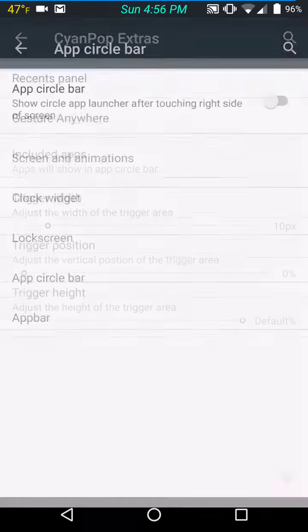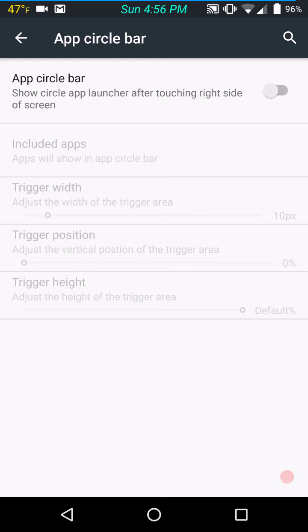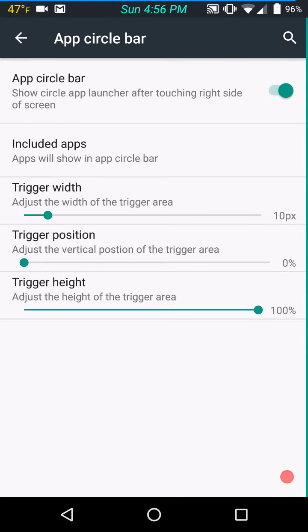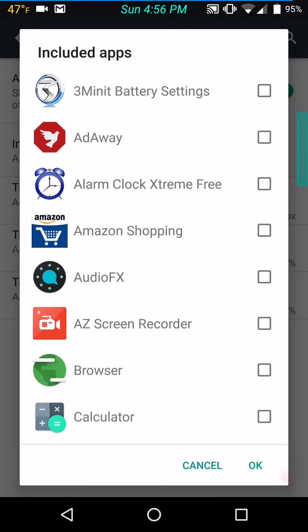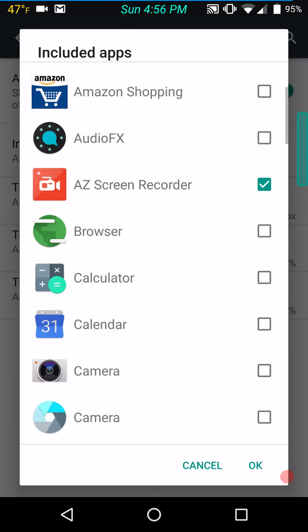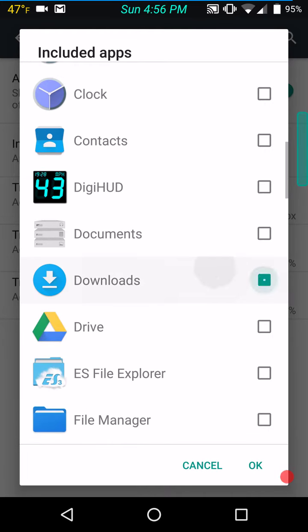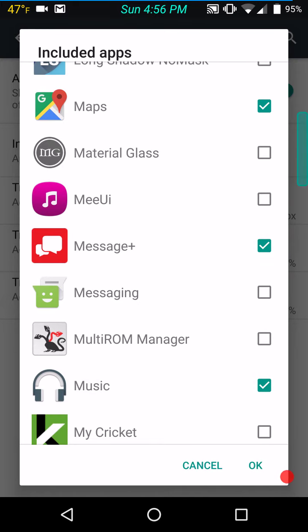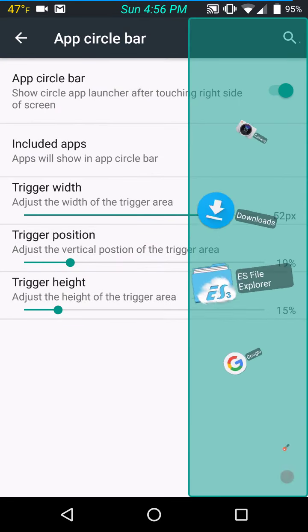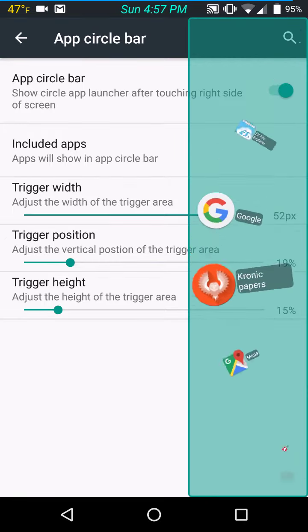You have your app circle bar. I love this feature here. I do not have it set up, but I normally do set it up. It's a very quick, painless setup. You want to set your bar to wherever you want it. Trigger width, I like my bar a little higher. Right about where my power button's at. I like it pretty wide. Then you just include whatever apps you want. Let's go alarm clock, AZ, browser. And I'm not going to pick a whole bunch. I just want to show you how it works. Click OK. And then when you touch that, you have a quick shortcut to your favorite apps.